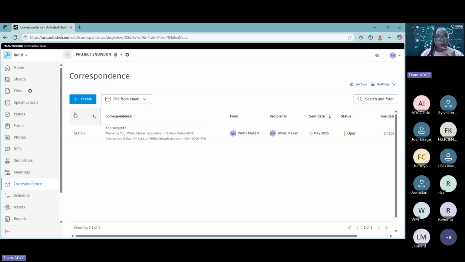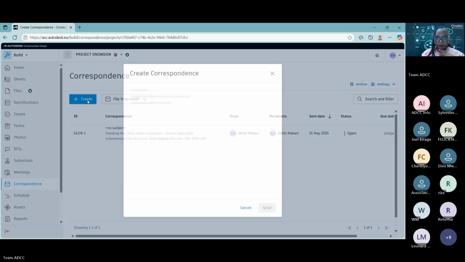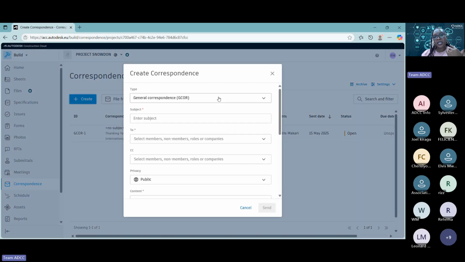Okay, so from the correspondence, I'd mentioned that you can upload emails. So if you already have email attachments from previous communication, or even communication that was made away from the correspondence tab, you can use this drag and drop so that you can add that particular information. And then from there, we have create. All you need to do is click on create correspondence, and then it will ask what type of correspondence this is. It's a general correspondence.